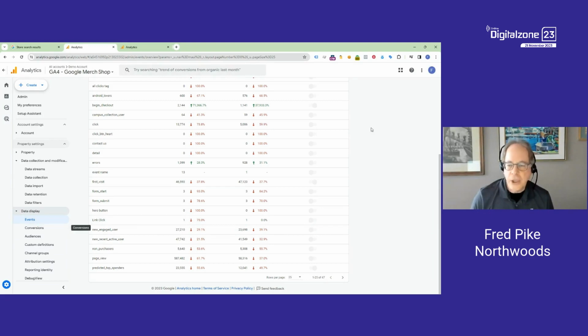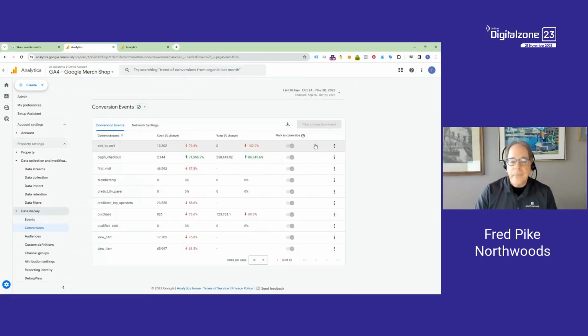But if you look, you can set them here. Obviously, I can't because I don't have editor or admin rights, but we can still see what conversions they've got. So these are the things that they have, whoever's responsible for the Google Merchandise Shop, these are the events that they have said are conversion events. Some of them make sense. I'm not sure I would agree with all of them.